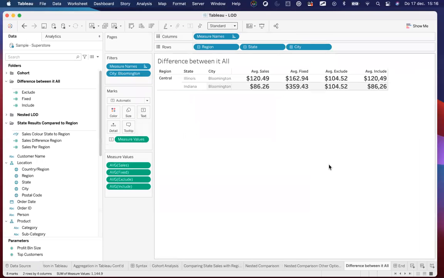I have two versions. Both of them happen to be in the central region, but they are in different states. Well, in my exclude, I'm telling Tableau, don't take into account state. So that's why we're getting different results compared to our normal calculation of the average, and a different result than including state. So if I use exclude, I need to make sure that if I go on a lower level, I either fix this or know what is going to happen there.